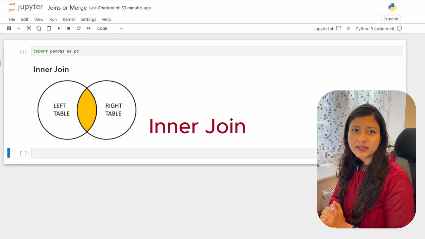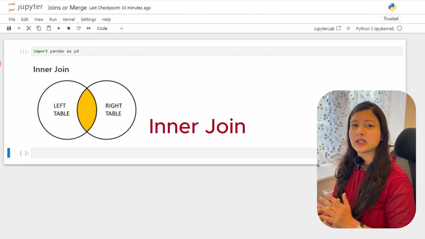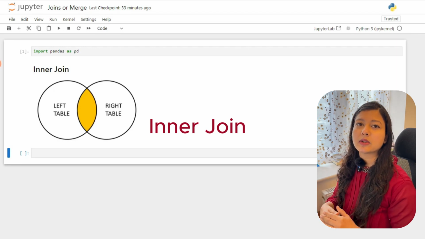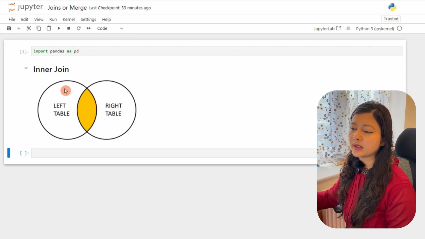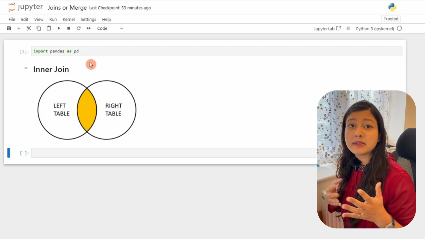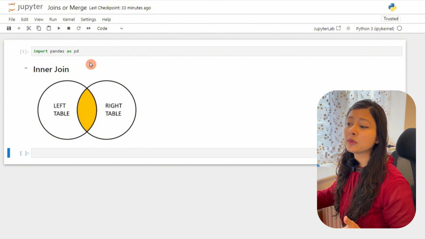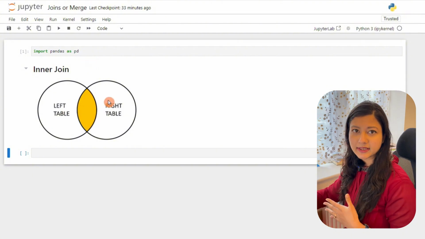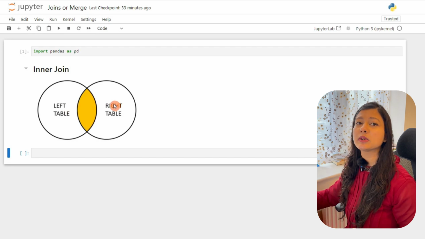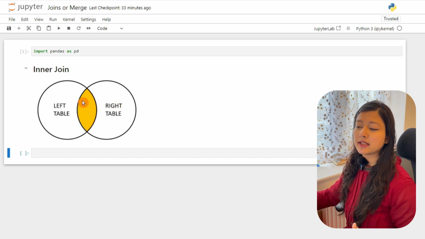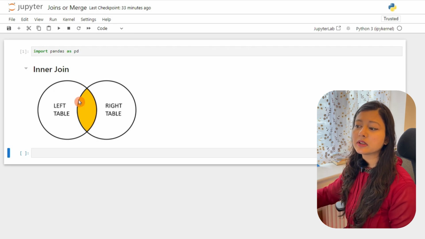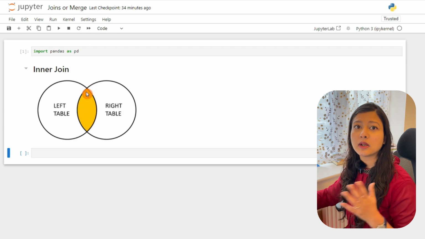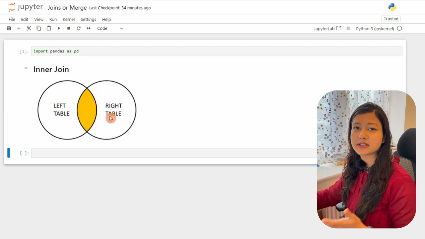Let's start with inner joins first. In joins, generally there are 2 tables involved. One is called a left table, another one is called a right table. So let's say over here this is my left table and over here it is my right table. There might be some records which are present only in one table, either in the left table or the right table, and there will be other records which are present in both the tables. What an inner join does, as a result of this, is it only returns the most common records, that is the records which are present in both the left as well as the right table.